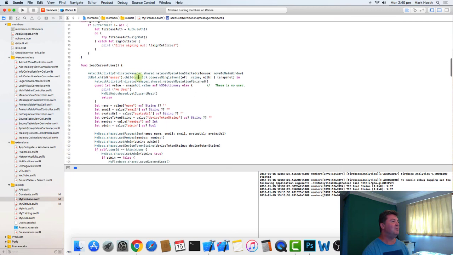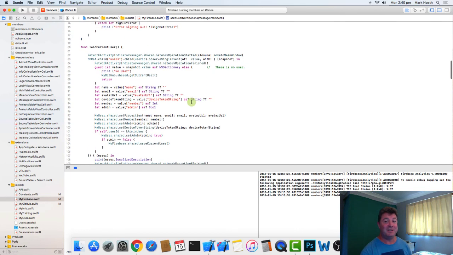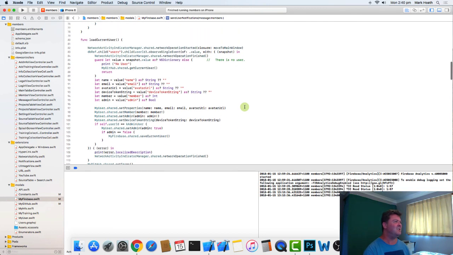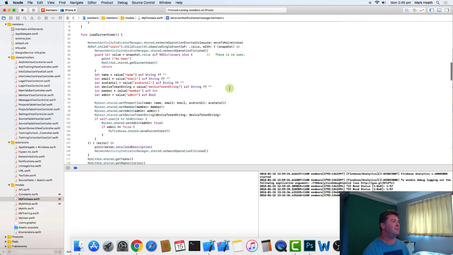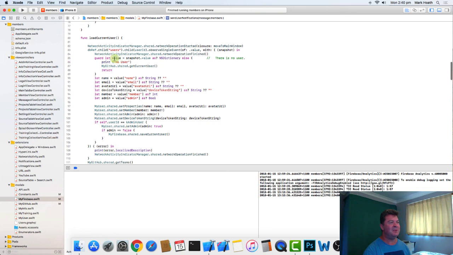And when I got to load current user, which is obviously something that happens at the start, or the login part of the login procedure, what I found was this guard statement was just saying let value. There was no guard statement. And in the initial case where the new user didn't exist, this was coming back empty, and it was failing, and there was a nil, and it was crashing.